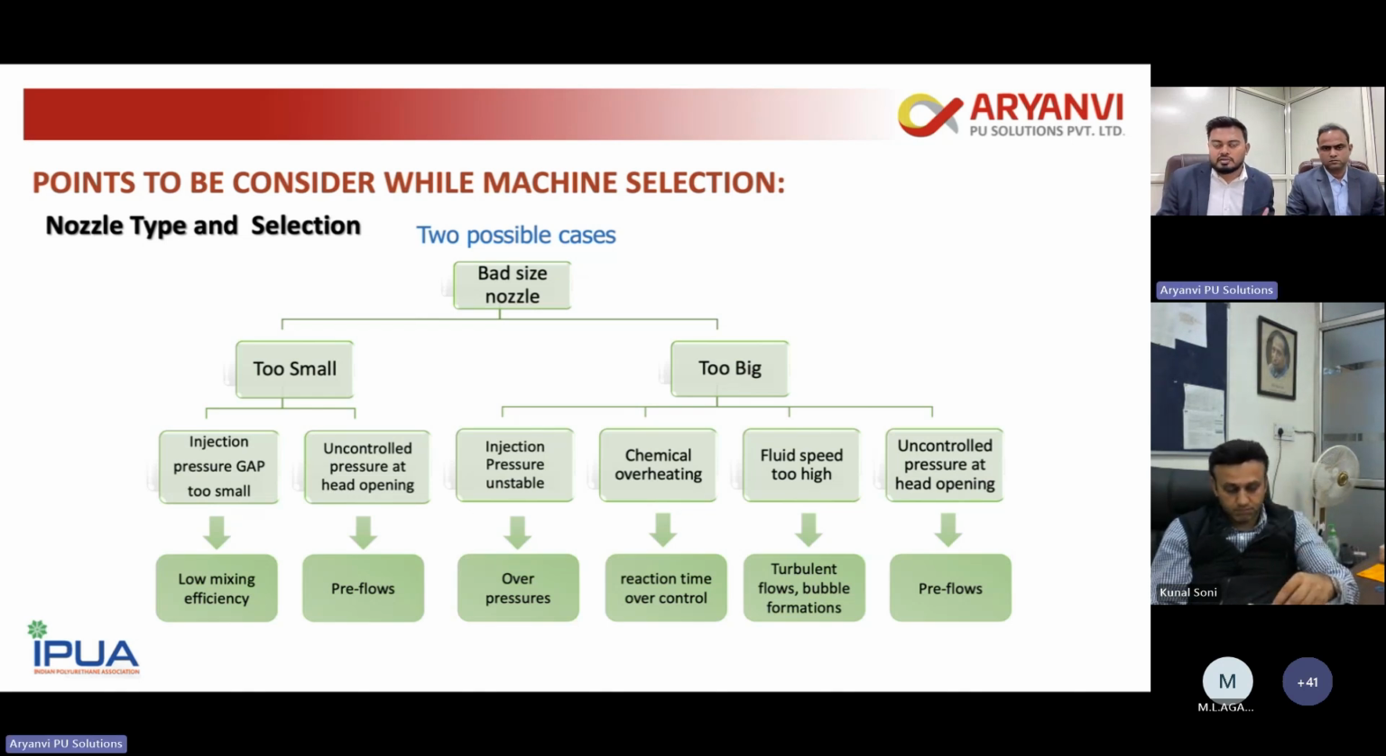Again, it gives you the same kind of condition like pre-flow. When you see in the mold or output of the chemical, you can see the separation of your ISO. There is no proper mixing. So this is why selection of mixing head plus the selection of nozzle is very important.